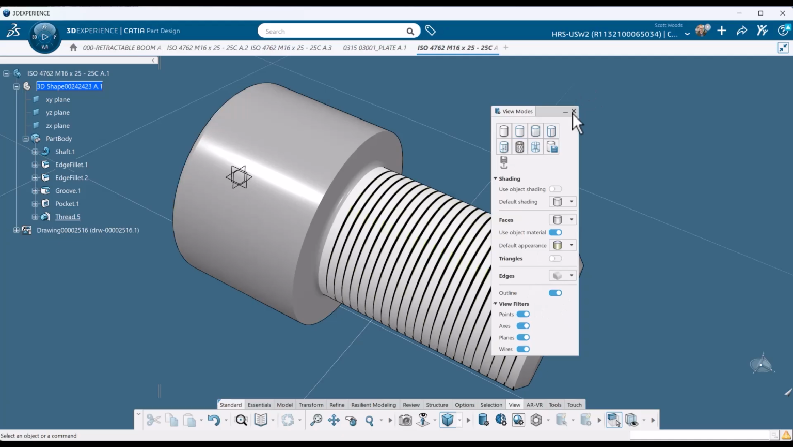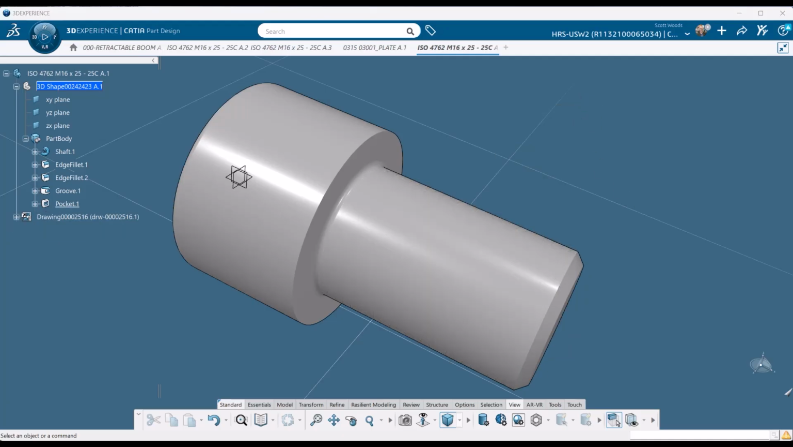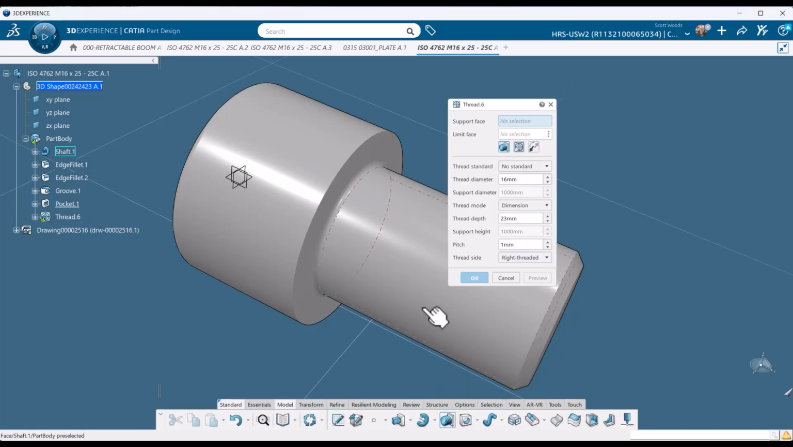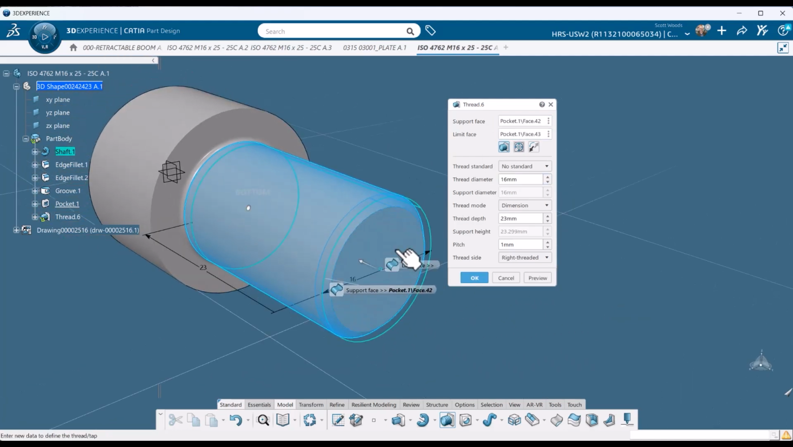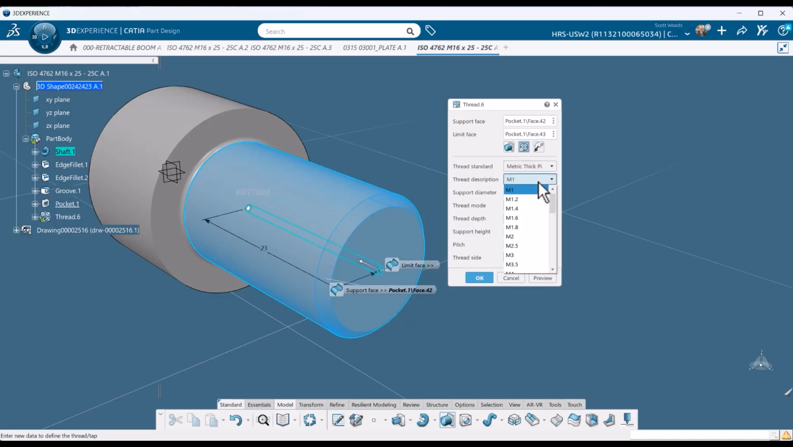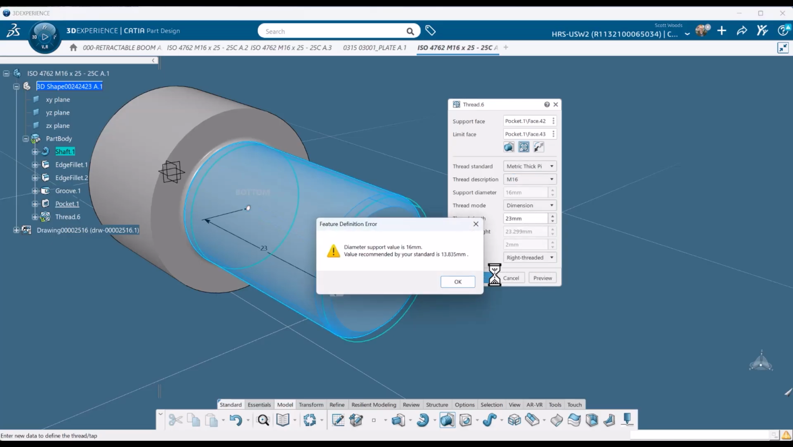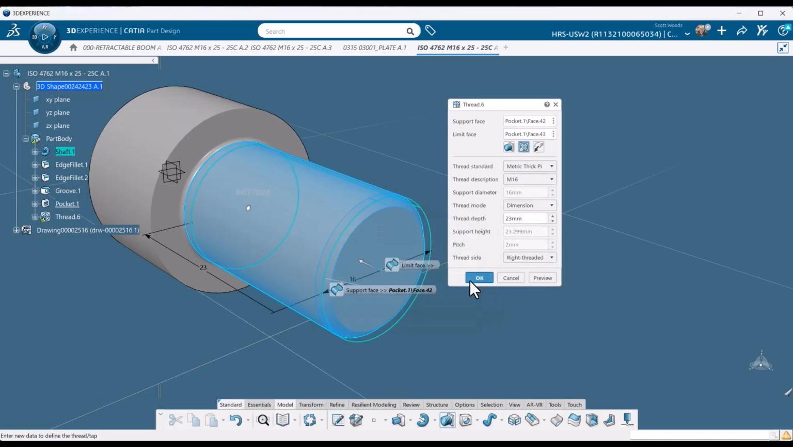Now let's actually apply the symbolic thread. To do this, I'll start off with a simple M16 bolt. From the Model tab, you'll find the tool for Thread Tap. For the support face, select the cylindrical shaft of the bolt, and the limit face will be the end of the bolt. Make sure the type is set to thread. Choose your thread standard. I'm going to use metric thick for this example. This is an M16 bolt, so I'm going to use M16 for my thread description.